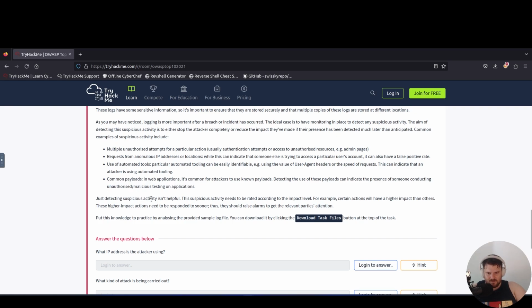Just detecting suspicious activity isn't helpful. The suspicious activity needs to be rated according to the impact level. For example, certain actions will have a higher impact than others. These higher impact actions need to be responded to sooner. Thus, they should raise alarms to get the relevant party's attention.